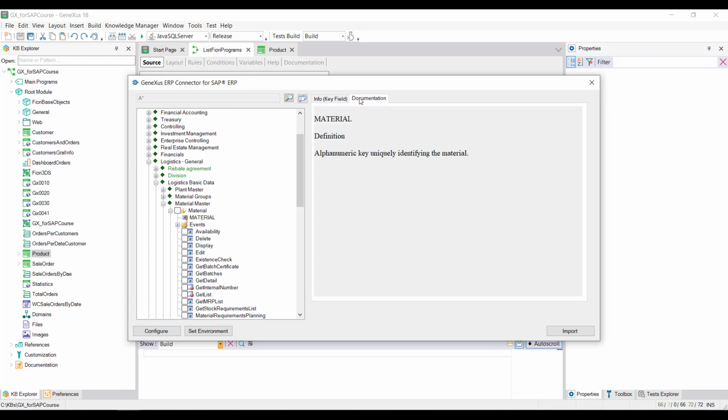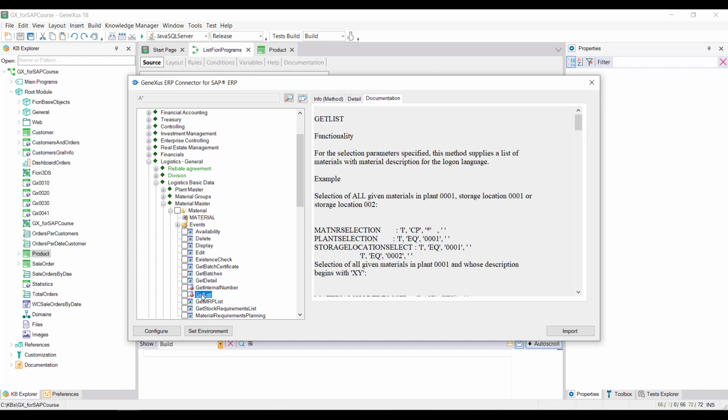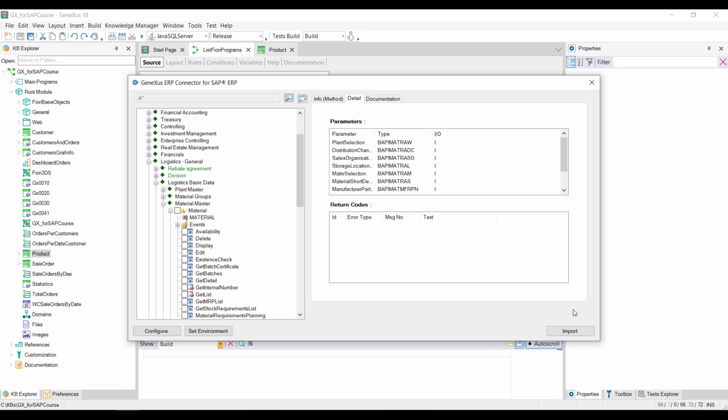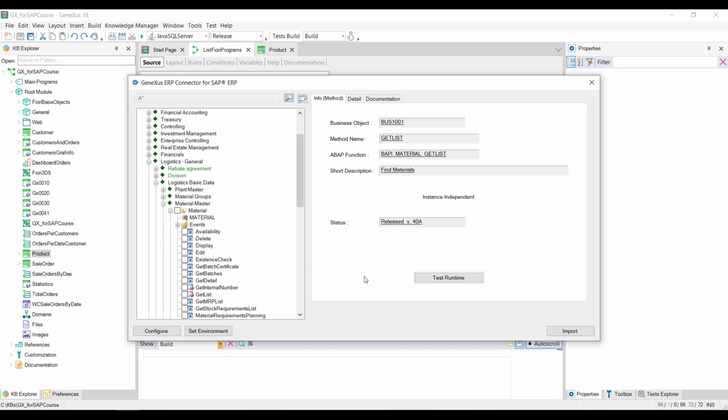If we expand the node, all the events of the business object enabled by the BAPI are displayed. Among the events is GetList, which returns the list of materials according to the filters passed by parameter. The Detail tab shows these parameters required by the method, as well as their types, and whether they're input or output. An interesting functionality is that we can test the method before importing it into GeneXus.